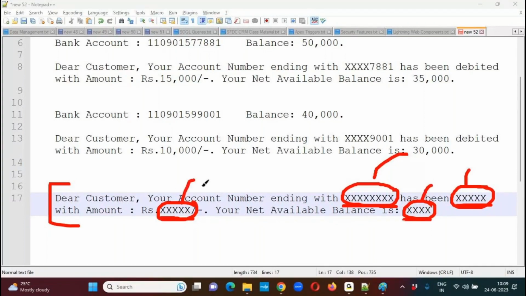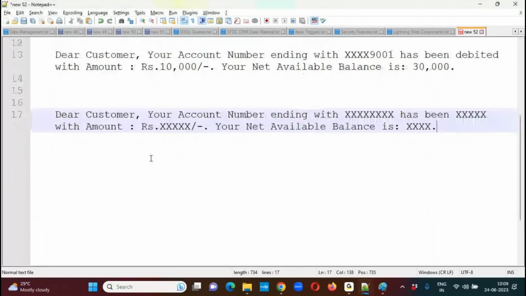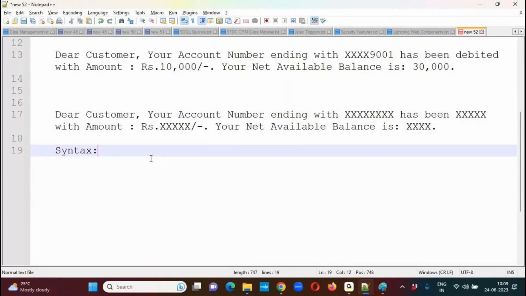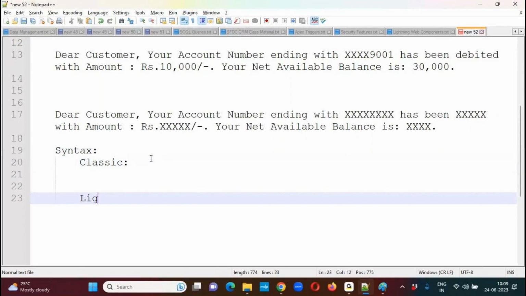Merge fields. So now how can we use these merge fields? We'll see. Whenever you want to prepare a merge field, we have to follow a specific syntax. In Classic, how can we use it? In Lightning Experience, how can we use it?